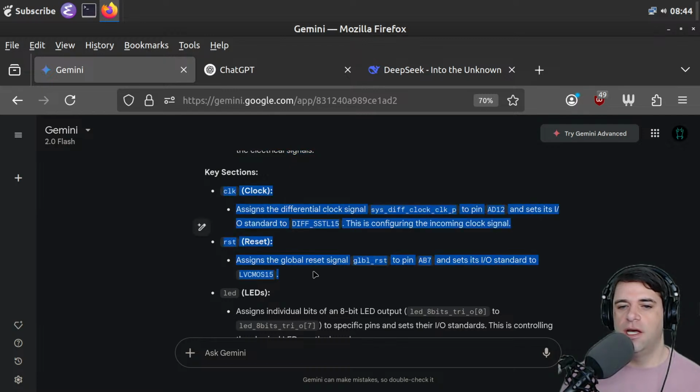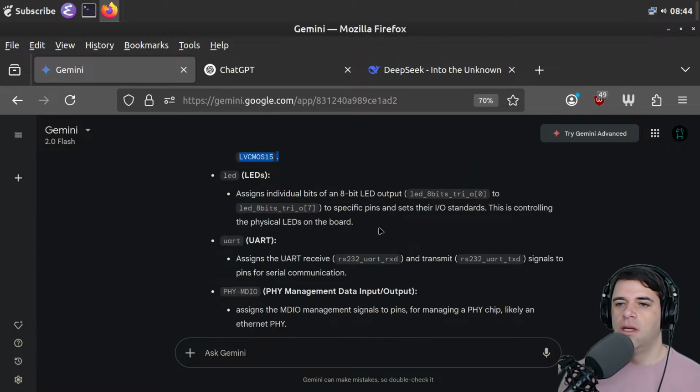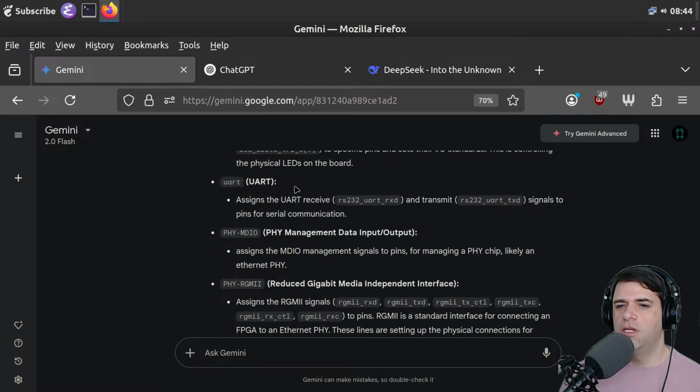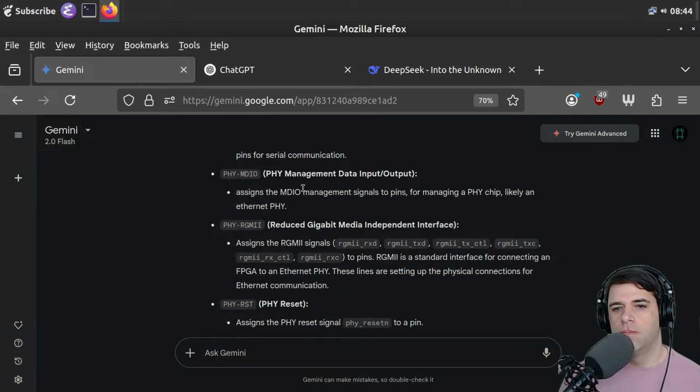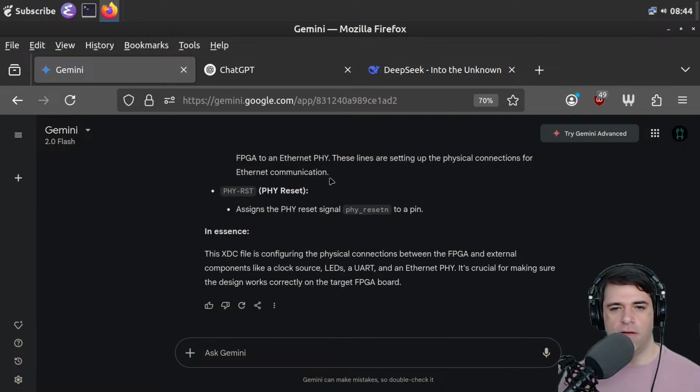And we have clock, reset, LEDs, and so on. UART, I forget what that is. Is that for debugging? We'll look it up in a second. Input, output, and so on. Okay, great. We'll look up UART.